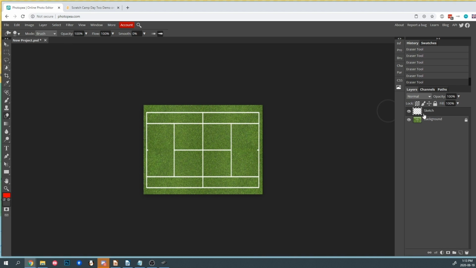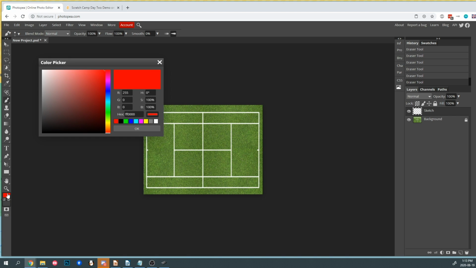Okay, so now I'm going back to my sketch. And I'm going to click my brush icon again so I can draw. I want my brush to be black, so I'm going to click on the color selector.